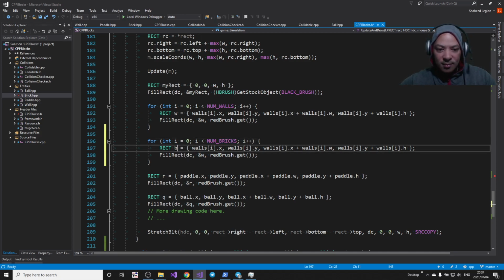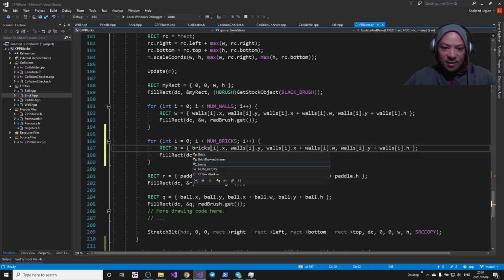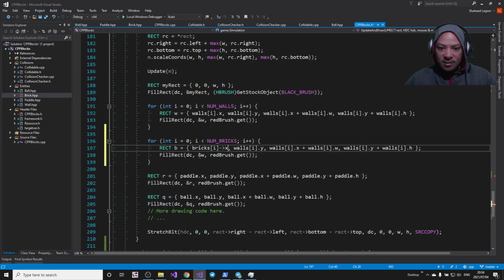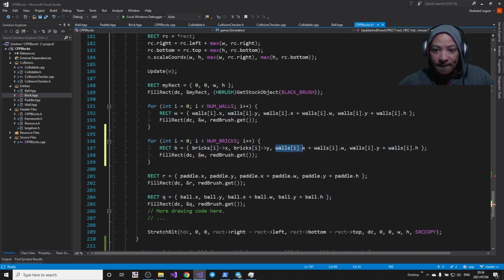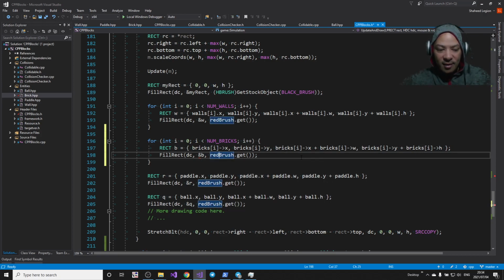Rect b equals bricks. If I could type it, that would be amazing. Bricks I arrow x. Can't I just say bricks I arrow? Copy and then override all of this. Yes, I can. As you can see, my mouse flow is not great, so I don't usually work with a mouse that much, but sometimes it's necessitated by just rushing for time there.